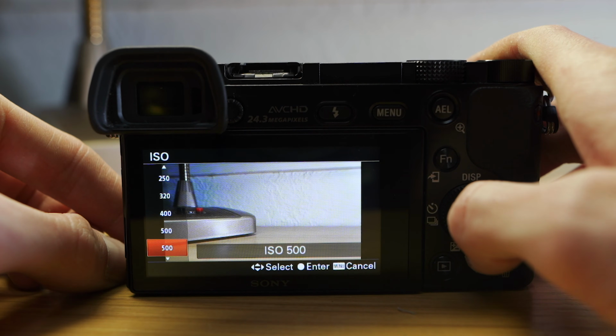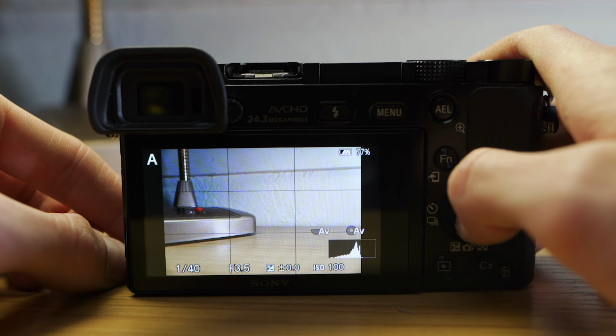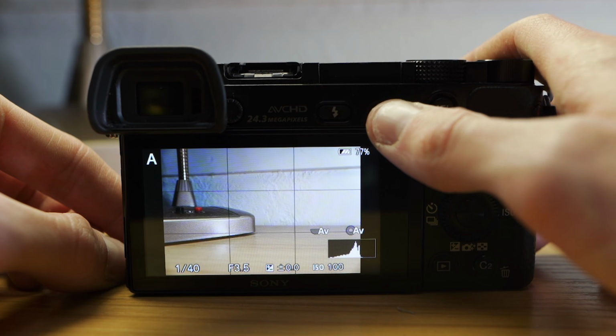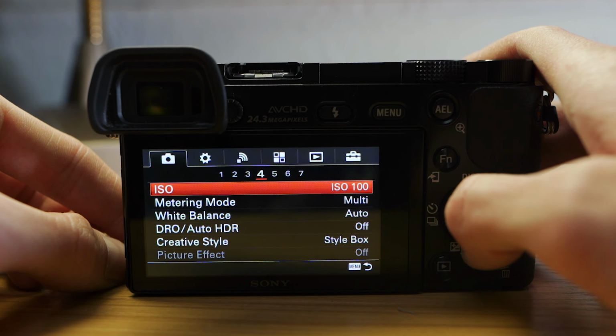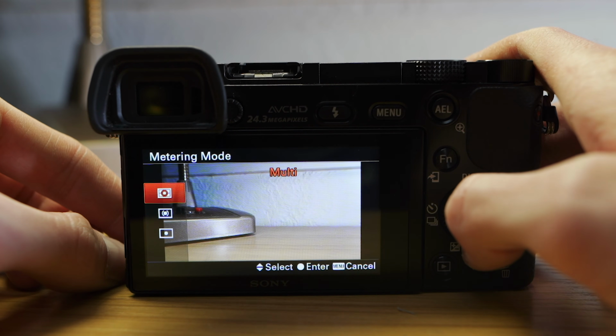All right, ISO. Basically, I keep this as low as possible. ISO is basically the sensitivity, the light sensitivity of the camera. So lower ISO is going to be better for brighter situations, but also the higher the ISO goes, the grainier it's going to be. I'm sure you probably already know what ISO is, so I just keep that as low as you can.